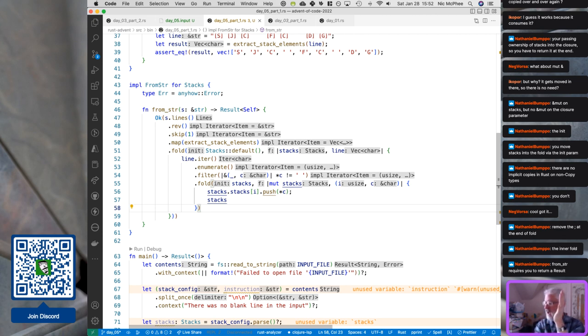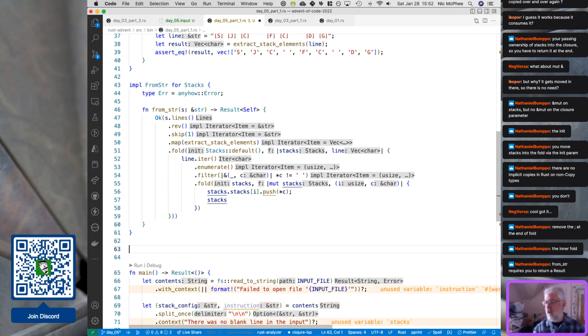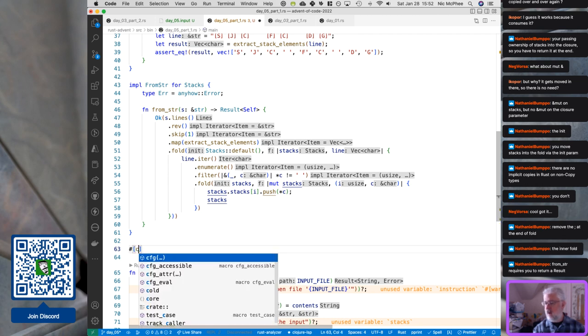So that compiles. Do I believe that that's right? That's a fascinating question. I certainly think I want to test. We've got 8 minutes left, so let's do a test quick.